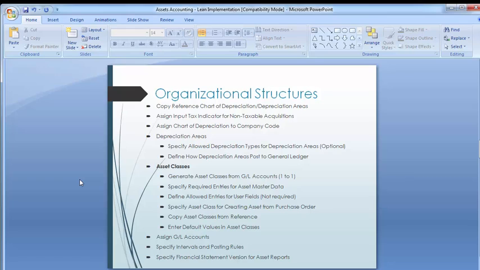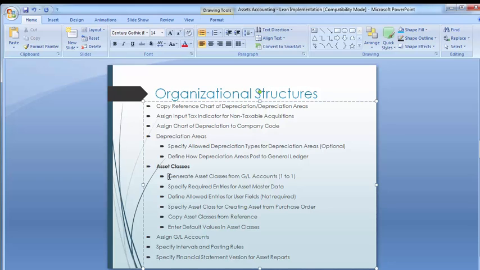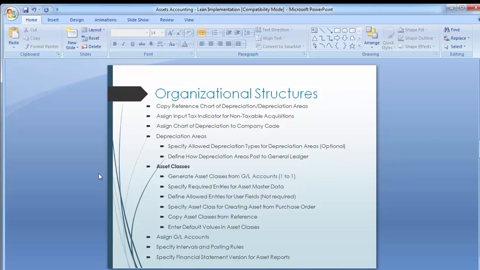Specify required entries for asset master data basically is, in this step we make any corrections to the screen layout controls that we have created when we generate the asset classes. So the screen layout which we had generated in the earlier step, that is generate asset classes from GL account, in that we have assigned a screen layout to the asset class.